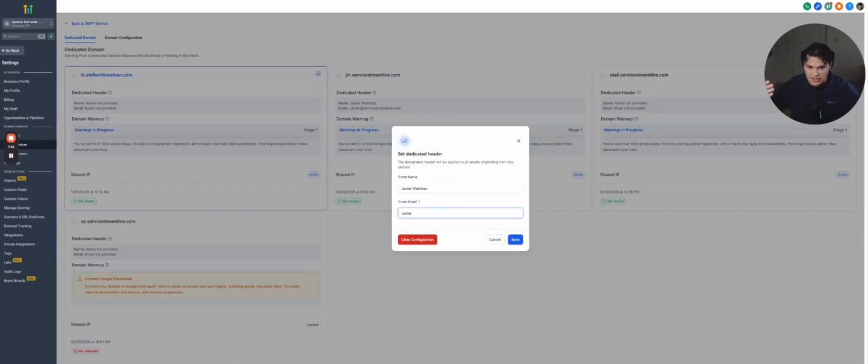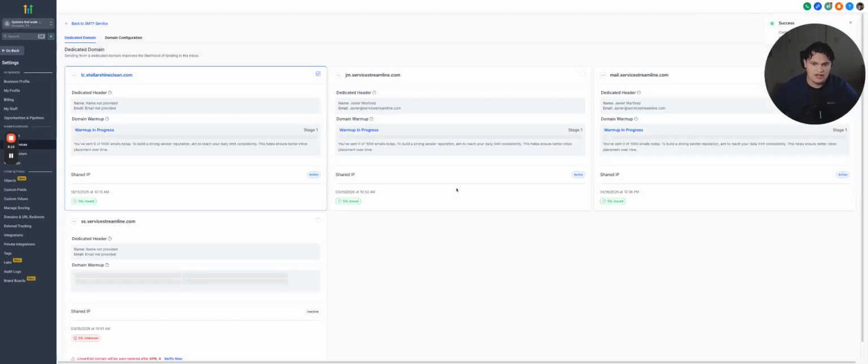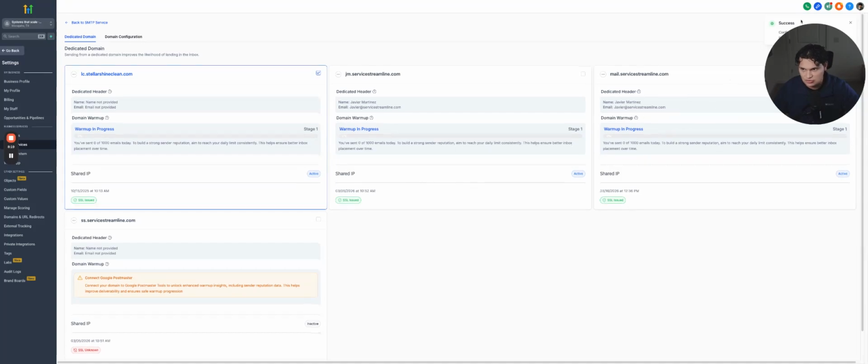It does keep it separate from your main inbox. We're going to put our from name. I typically recommend your company name, but in this instance, we are going to put our name, and then Javier at servicestreamline.com, which is the domain we just added. Go ahead and save that. It's going to give us a success message, right? We can see that header here, exactly what we're looking for.